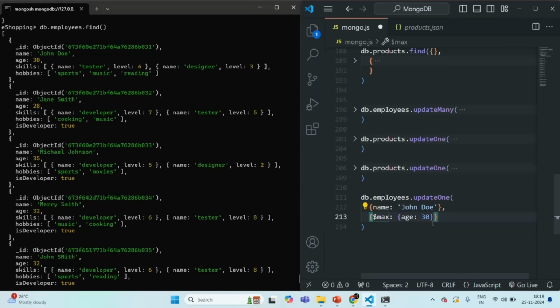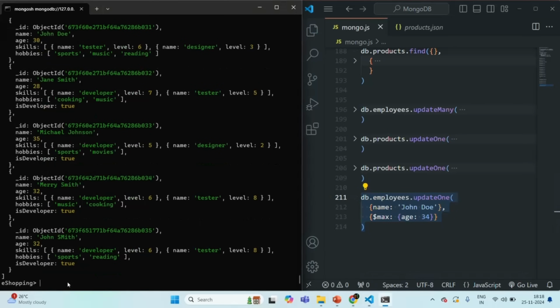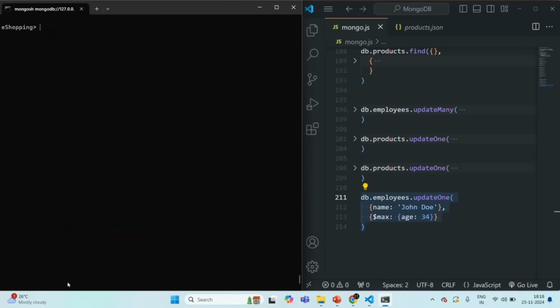So now, if the specified value is greater than the current value, so the current value of this age is 30, let's say the specified value is 34. So the max operator will update this age field if the specified value is greater than the current value. If I copy this command, let's clear the shell here before we run it. Let's paste it and press enter. So now you will see match count is 1 and modified count is 1.